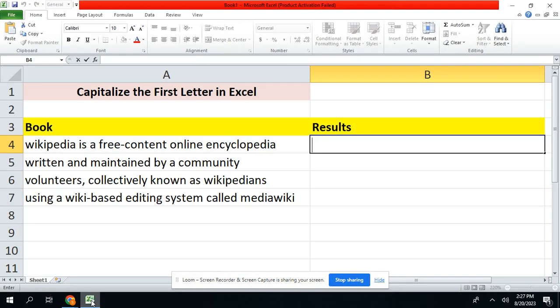Let's get started. If you want to capitalize the first letter of each word, how do you do this in a very easy manner with the PROPER function? Write down equals, then PROP, and then you see PROPER. Press Tab on your keyboard, then select this and then open the bracket.